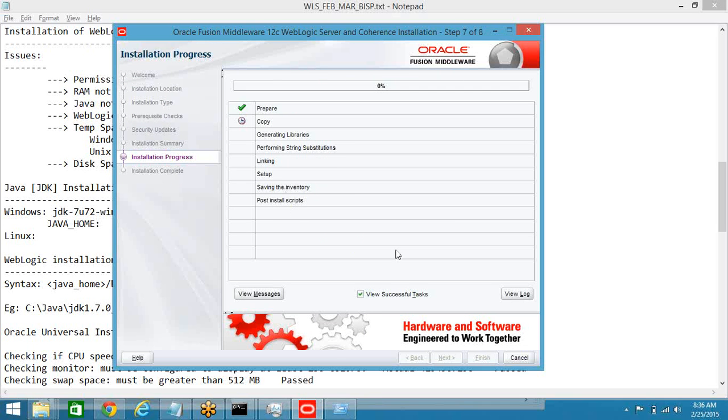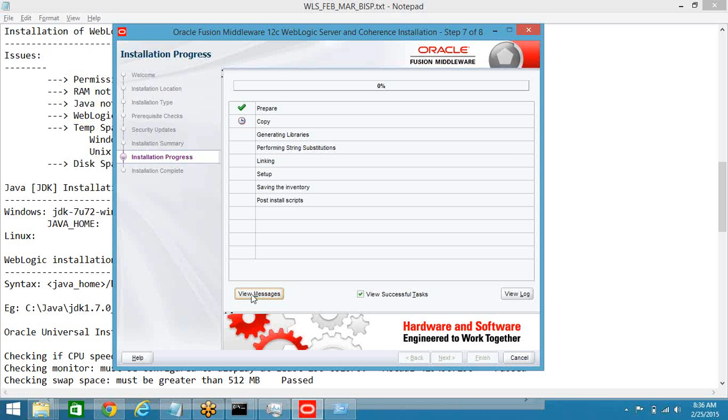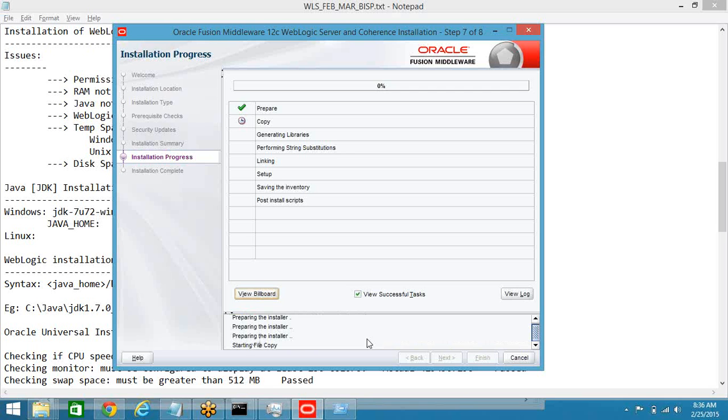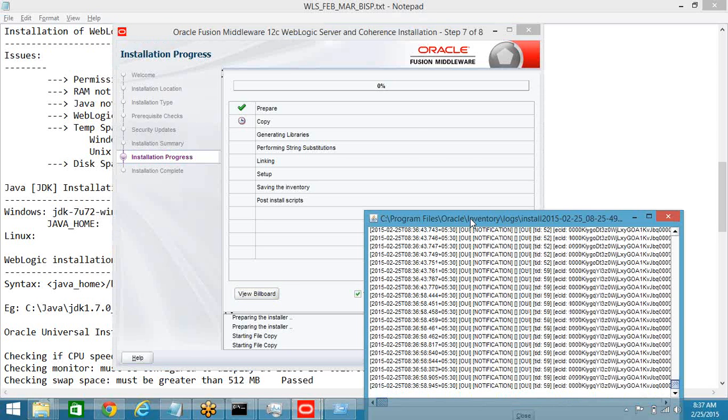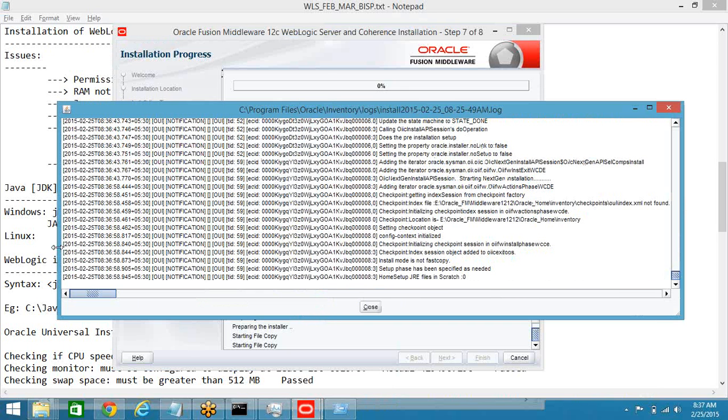So you also have two options where you can look for logging or look for the message alerts. If you click on view messages, you will see what exactly it's doing. Right now it's starting file copy. If you want to look for specific logs, yes, you can click on view log. This will help you to notify what exactly is getting printed. Home setup JRE files, so it's setting up your Java.